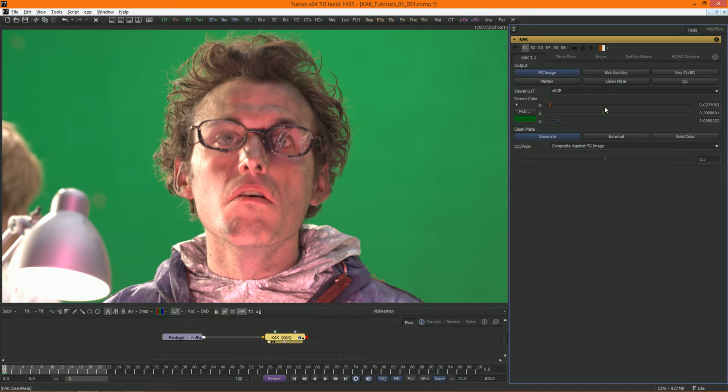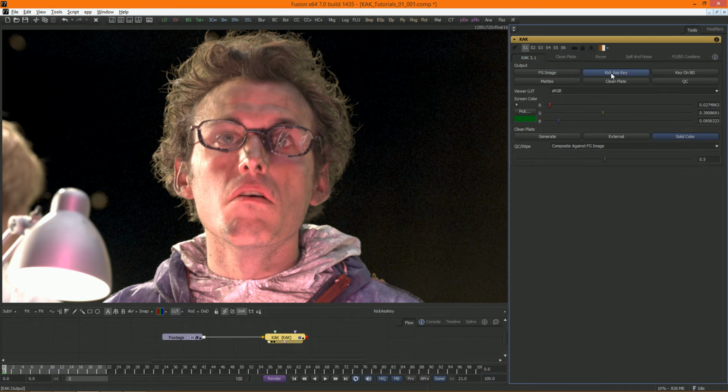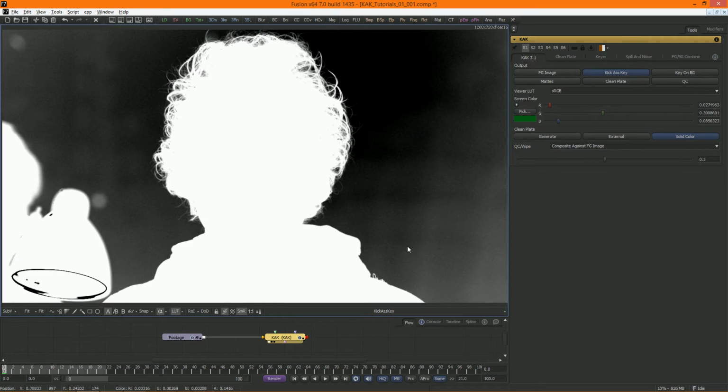This will use your screen color to key against and won't take into account any of the irregularities present in the green screen. All you need to do for this to work is select solid color as your clean plate and press the kick-ass key output. And you're done. Obviously, this is not the cleanest key, as you can see here in the image and in the alpha channel. To make this work, we would possibly have to start clamping the alpha channel and risk losing detail in the process. So ideally, we want to use either of these two other options.